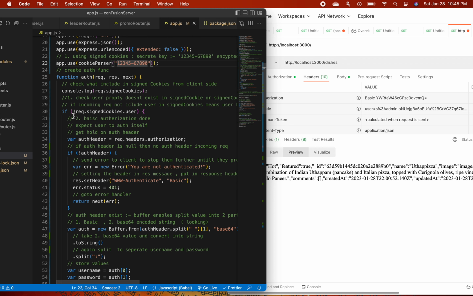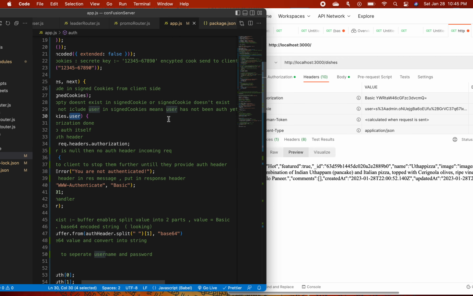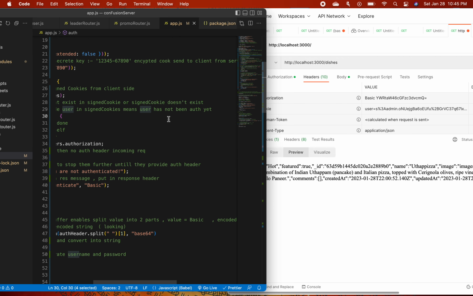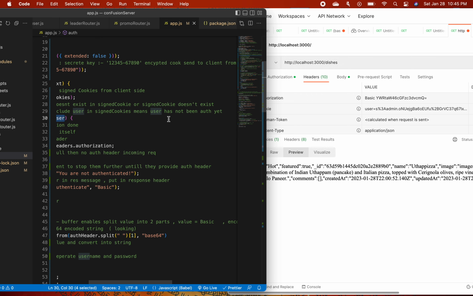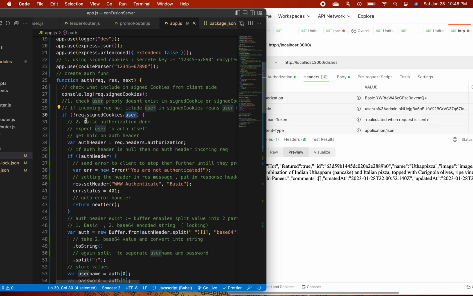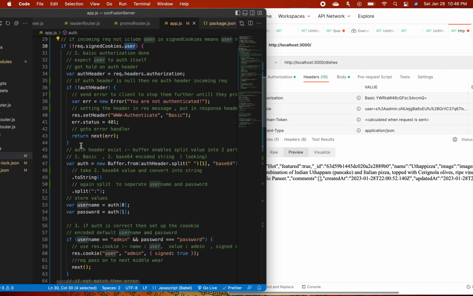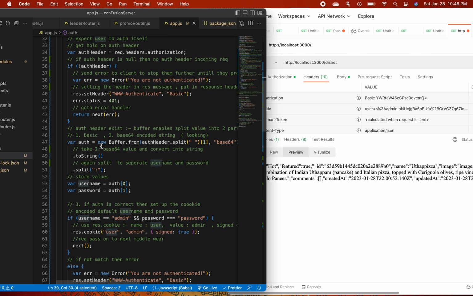If the incoming request does not include the user property in the signed cookie, or the signed cookie does not exist, then the user has not yet been authenticated. Then we have to do basic authorization, expecting the user to authorize itself, so get hold of the auth header. If the auth header is not present, then give an error. If present, then we store that auth here with the header buffer.